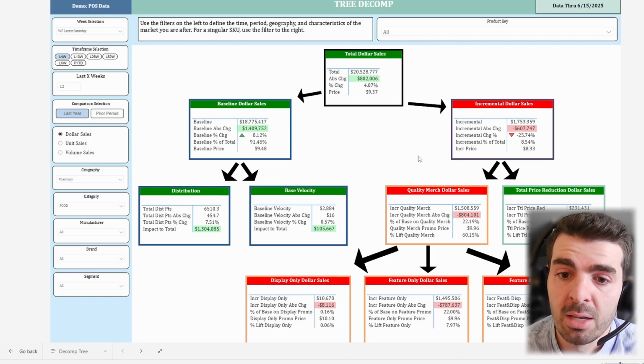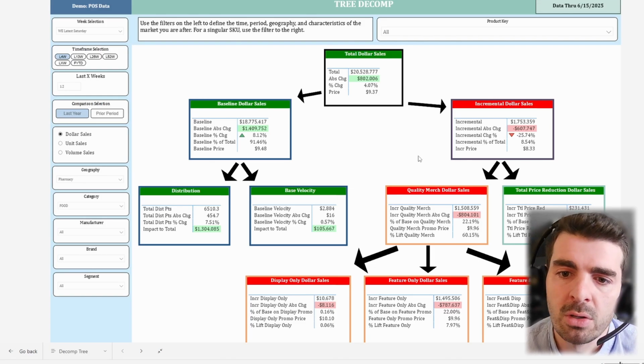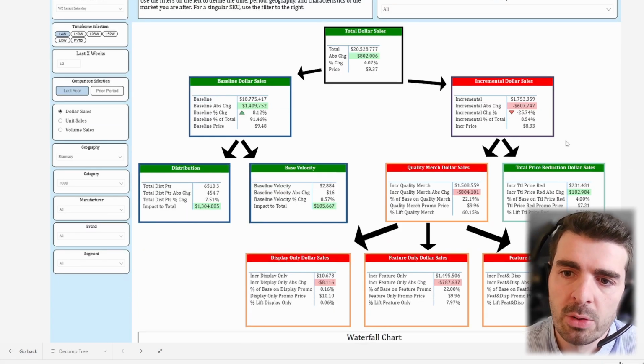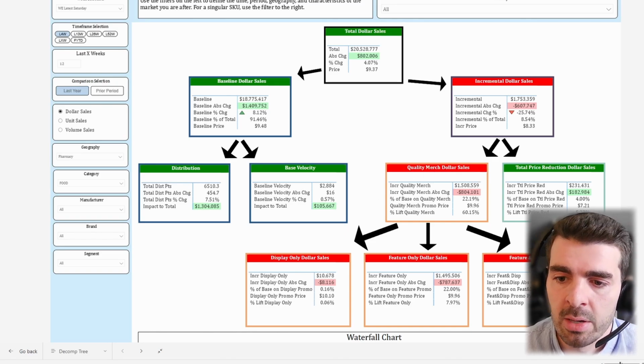Incremental price is some kind of discount of some sort happening in the market. When you see a buy one get one free, when you see a 50% off. The incremental dollar sales are broken down into quality merch and total price reduction dollar sales. Quality merch is further broken down into display only, and feature and display dollar sales.